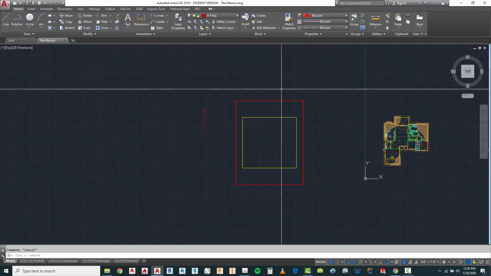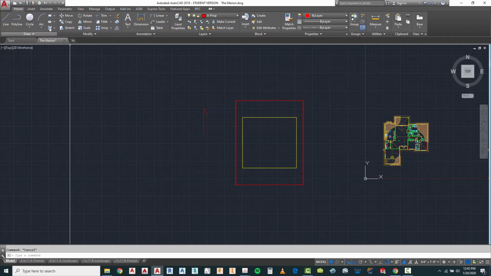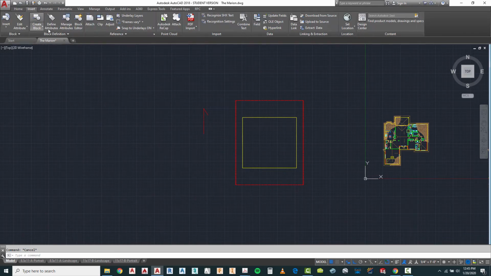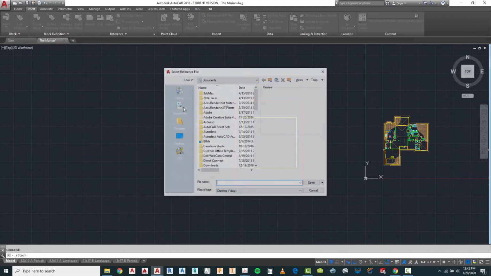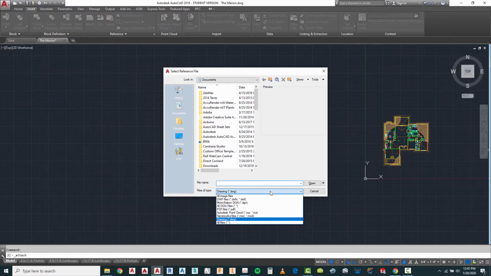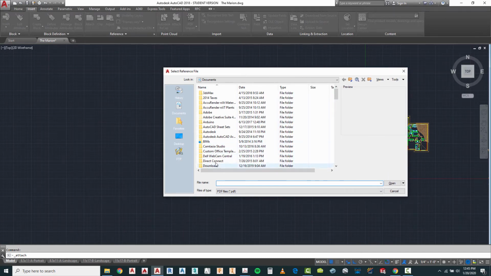What I'm going to do is go to the Insert tab, go to the References, go to Attach, and go down to Drawings. I'm going to go to PDFs, and I'm going to go ahead and look for my survey.